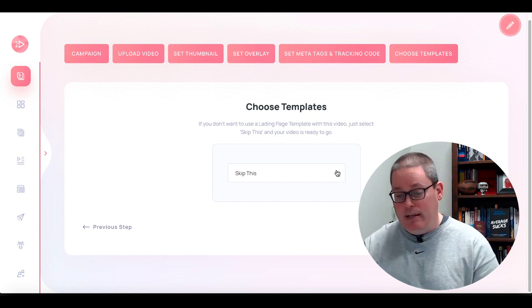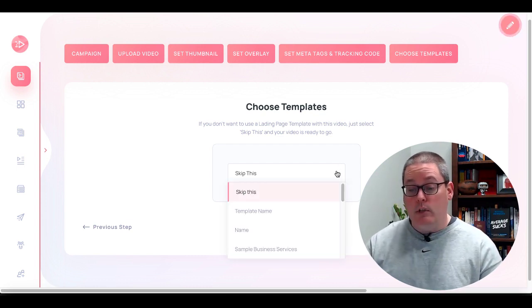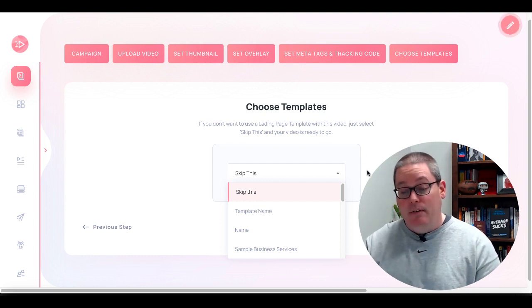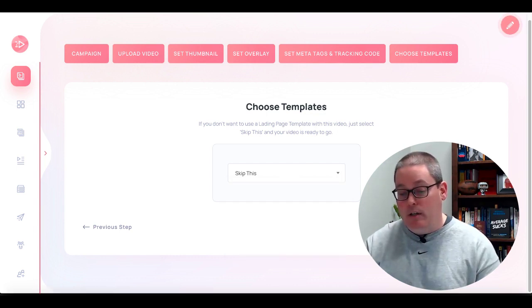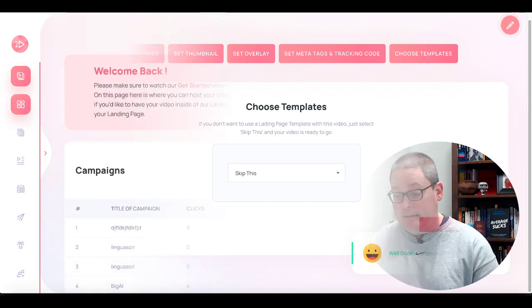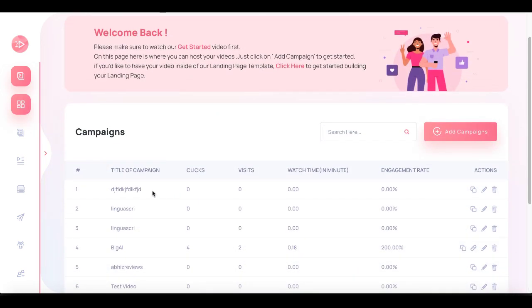You can choose a template right here. If you don't want to use a landing page template with this video, just select skip this. That means it's going to give you the embed code, or you could add it to one of the templates that they're going to provide. We're just going to go ahead with this and say skip this, and you're going to see here what's going to happen next. You're going to be taken back to the dashboard where you have your campaign, and then you have the ability to copy the code or edit.